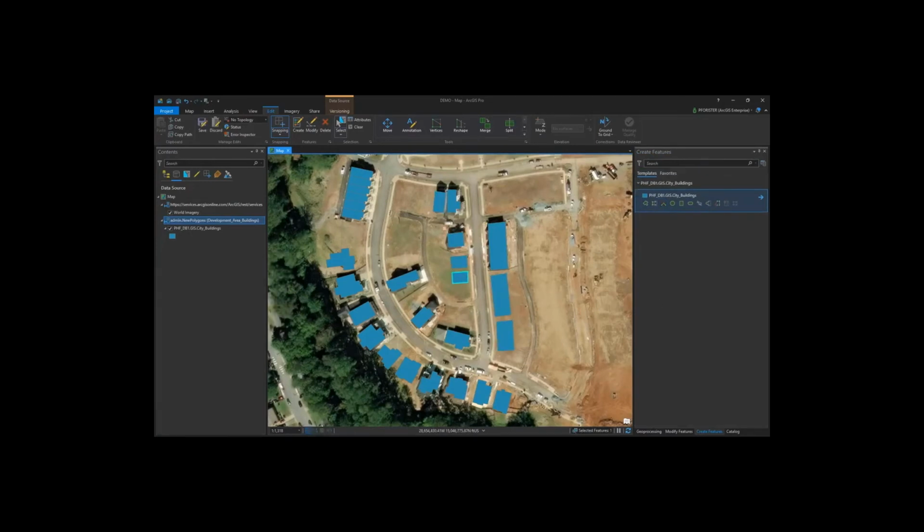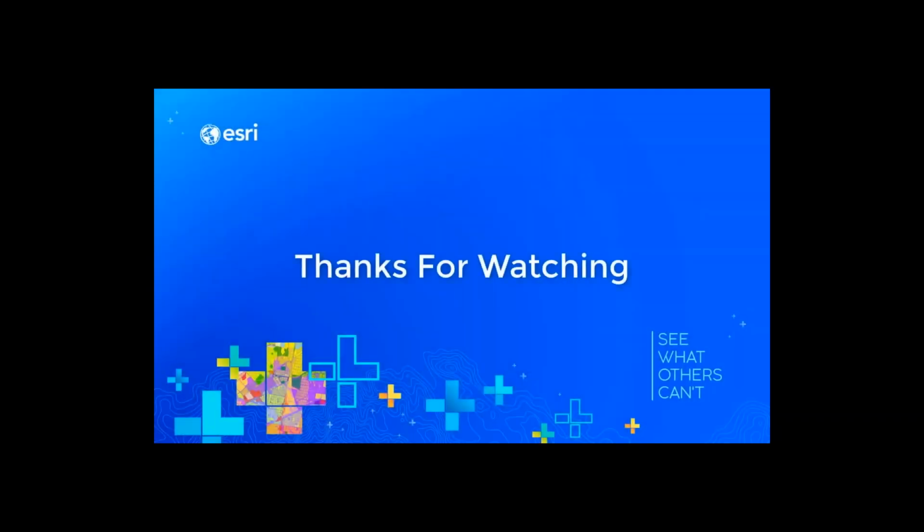Now I'm done making my edits, but they remain isolated in the named version I created. In order to make these available to others, I need to merge them into the default version. To do that, I'm going to save my edits and prepare for the reconcile and post process.